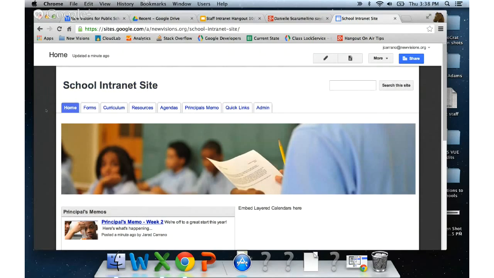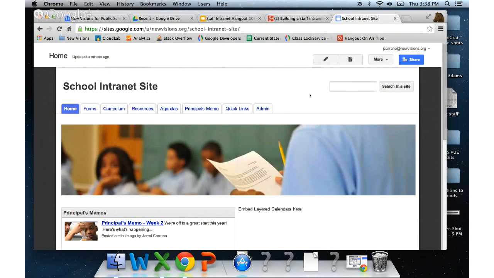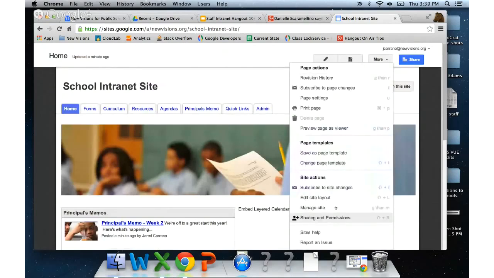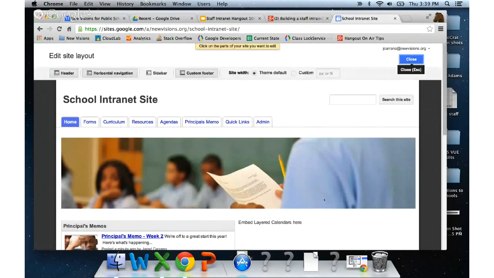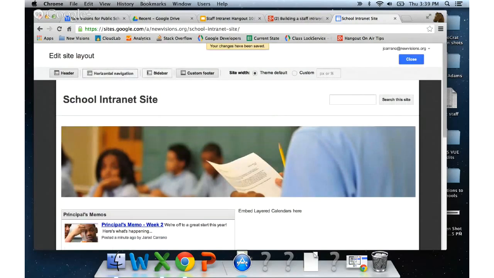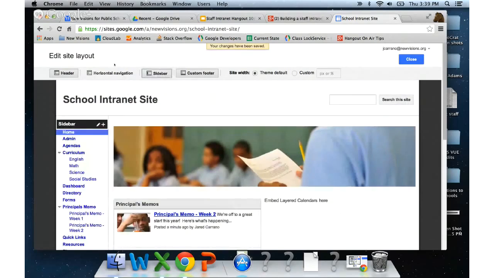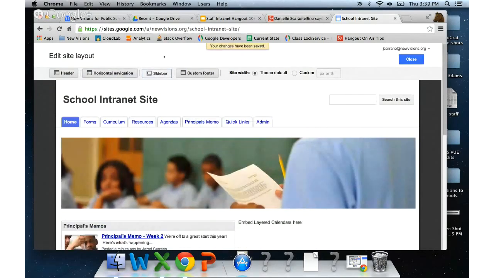So the first thing we'll do is talk about how you would navigate around editing the overall site layout. You'll see I have these tabs going across the top, and if you wanted to change the way some of that looks, you could go into More and click Edit Site Layout, and you'll see that pulls up this additional set of buttons across the top. So I have it set up with a horizontal navigation bar. Maybe you don't like that as much and you want to create a sidebar. You can easily switch that by doing that. You can remove the headers and footers if you want to.